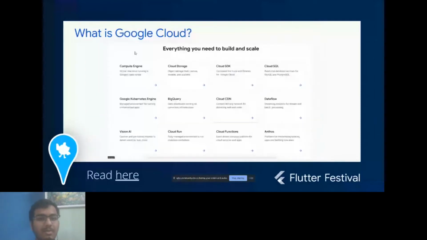And what is Google Cloud? Google Cloud is a portal where you can scale your backend. It has things like Compute Engine, so you can generate virtual machines to host your site. It has Cloud Storage for storing the data in the cloud. It has Cloud SQL for managing the data. It has Kubernetes. It has BigQuery and many more things. Google Cloud is entirely its own ecosystem as well. It is so grand.